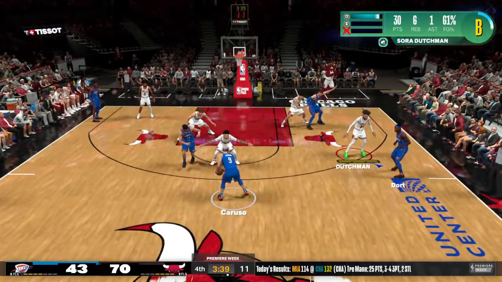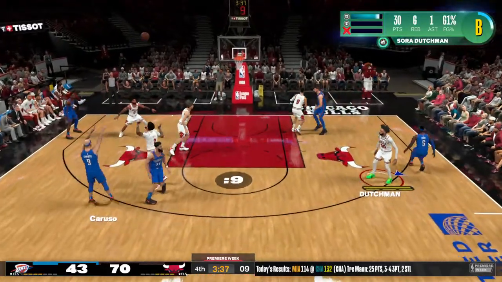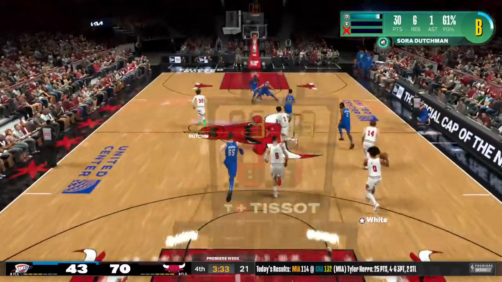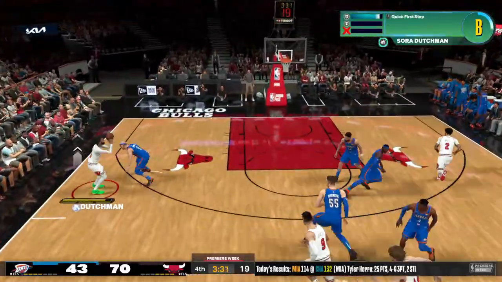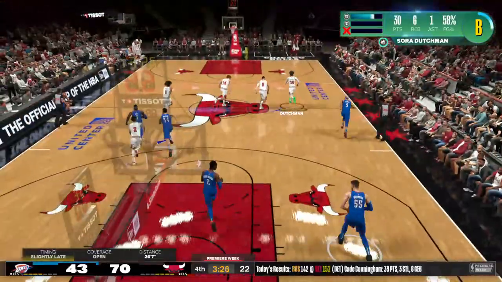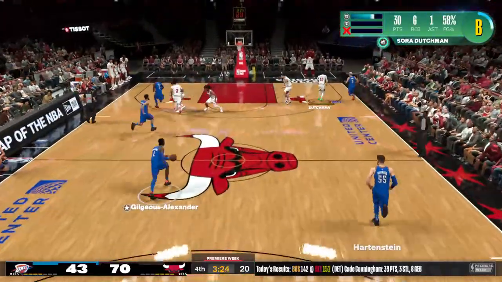Pass to Caruso. From behind the arc. Chicago with a rebound. Looks like the game plan is they're willing to give him that kind of shot. It worked out for them this time, but if they give it to him again, I bet 3 points are coming.